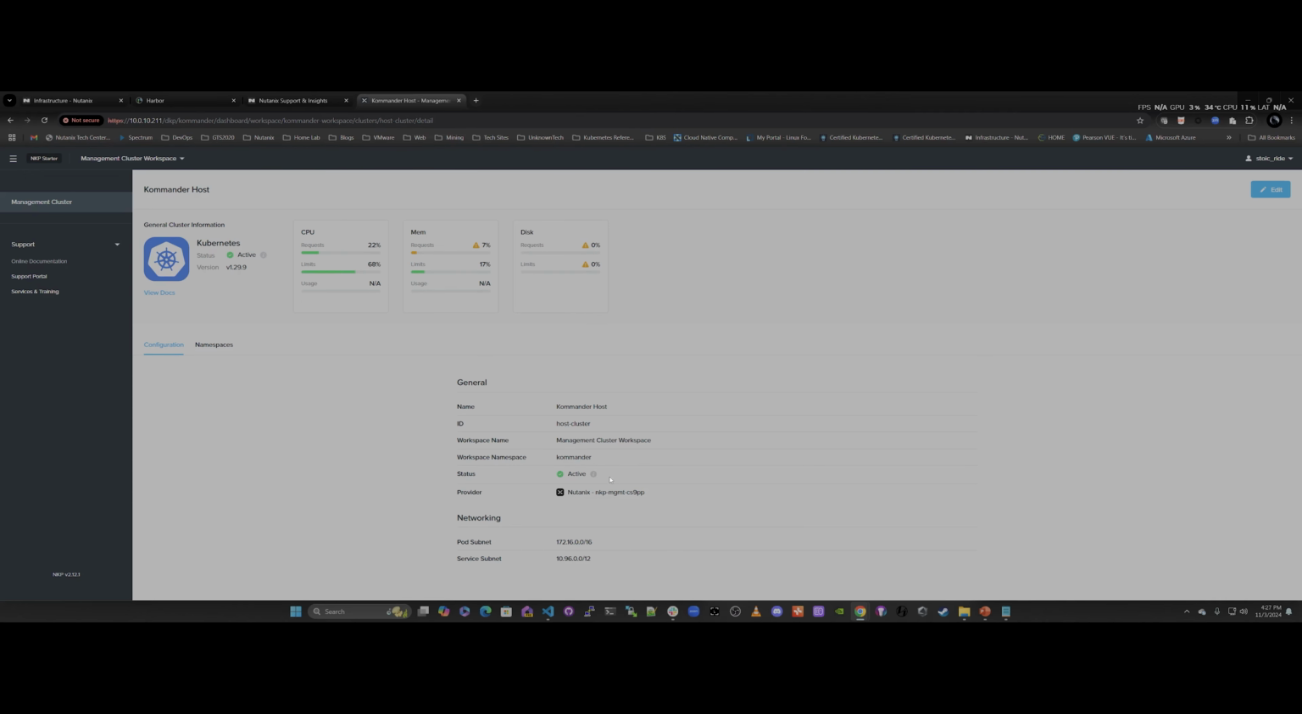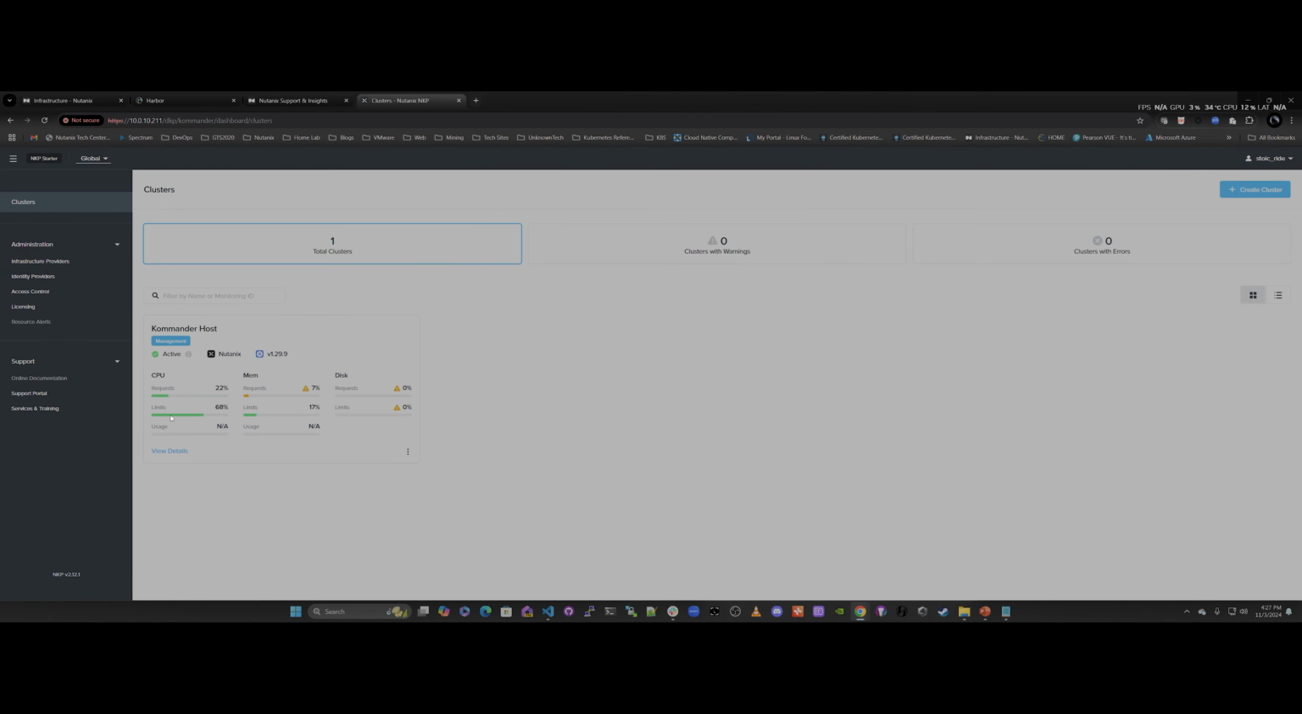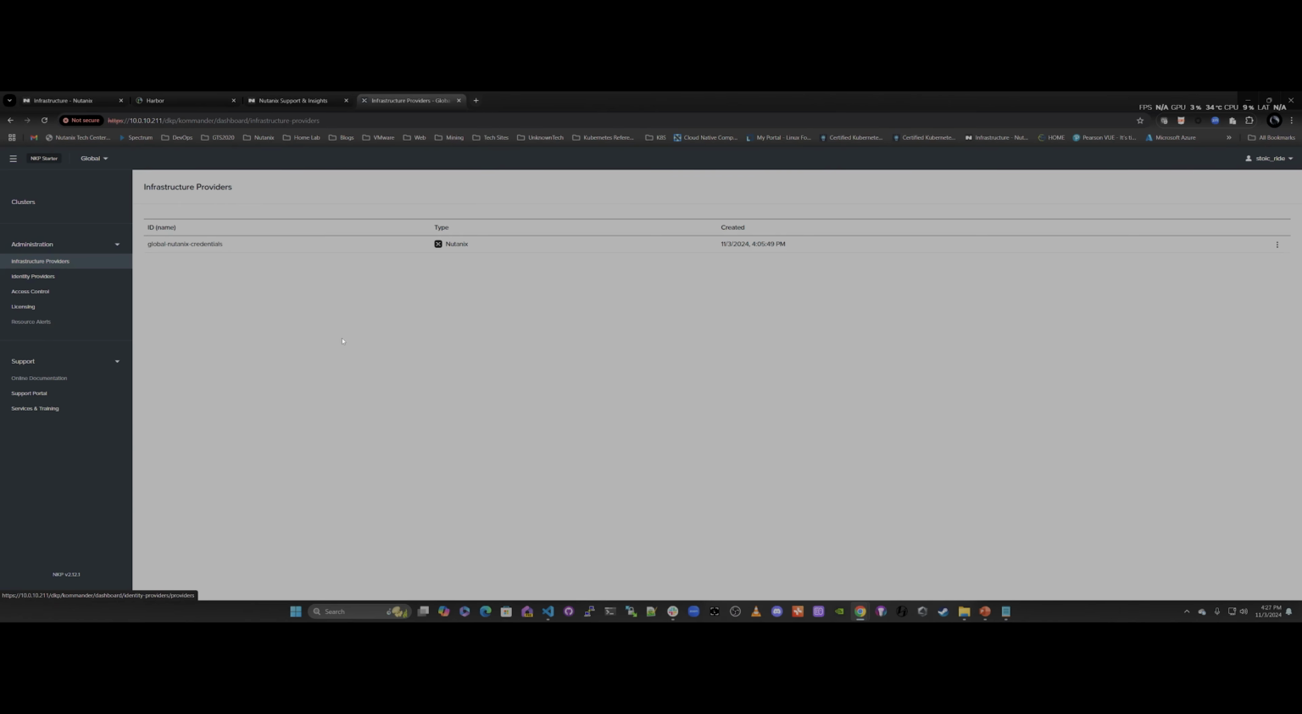Here we have the commander host. This is basically the cluster that we're logged into, the cluster that we created using the TUI, and now I have access to the management cluster namespace and of course global cluster namespace. Under administration, I have infrastructure provider. So in here, I automatically created a Nutanix infrastructure provider.